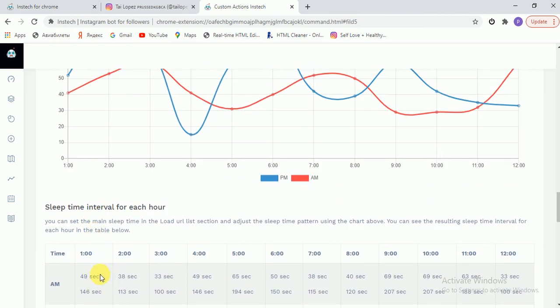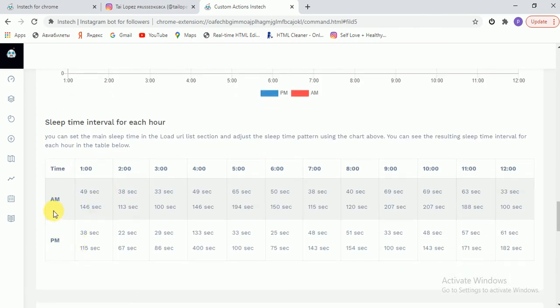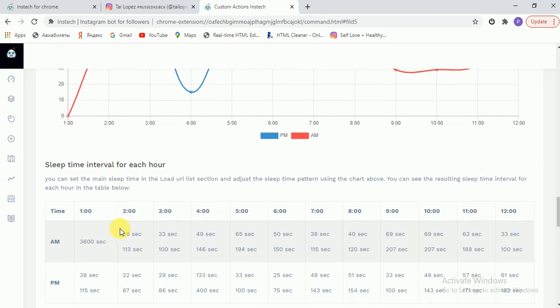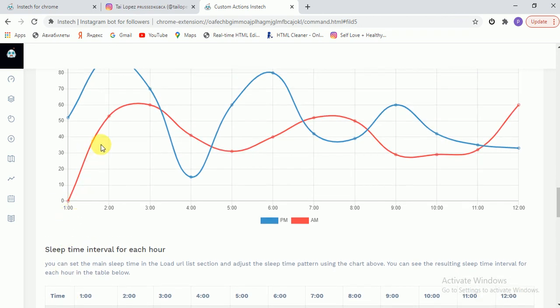If you want to edit this, you have to go up. You have to see AM. AM is here. If you want the app to sleep for the whole hour of 1 AM, you just have to set it to 0. And basically this will make the app sleep the whole hour, not do any actions for the whole hour. Just do one action, then sleep the whole hour. So if you want the app to sleep, you just have to set it to 0.